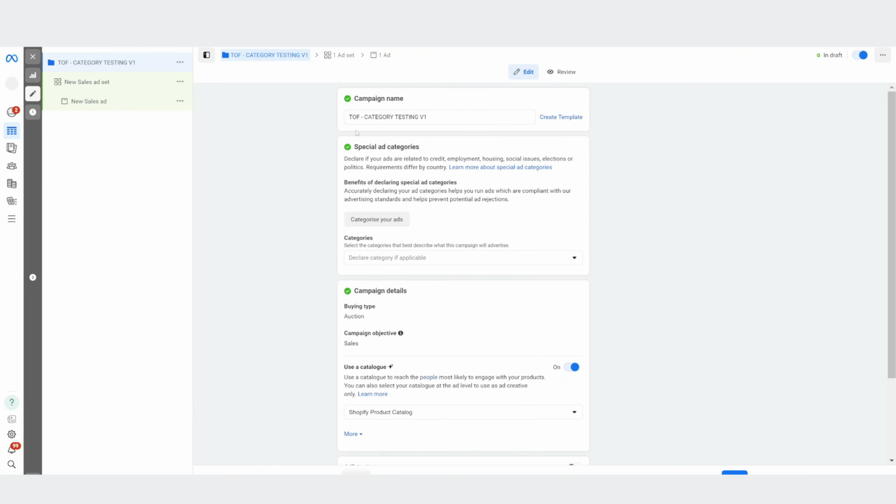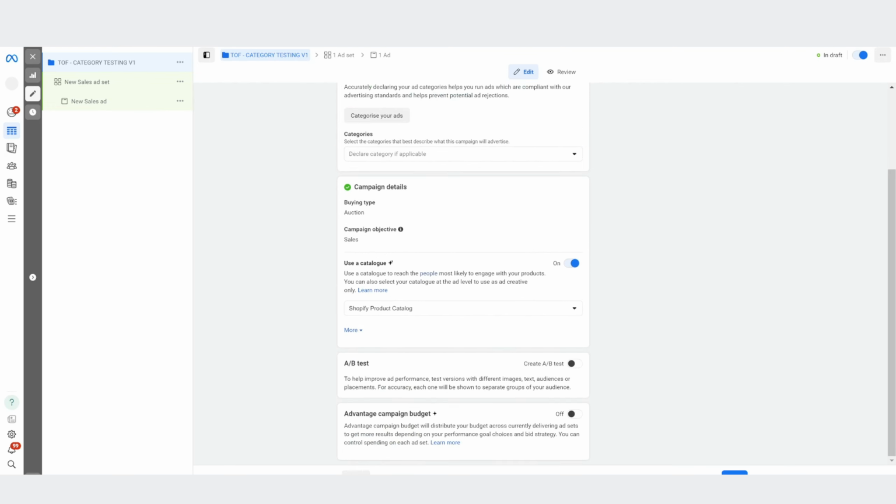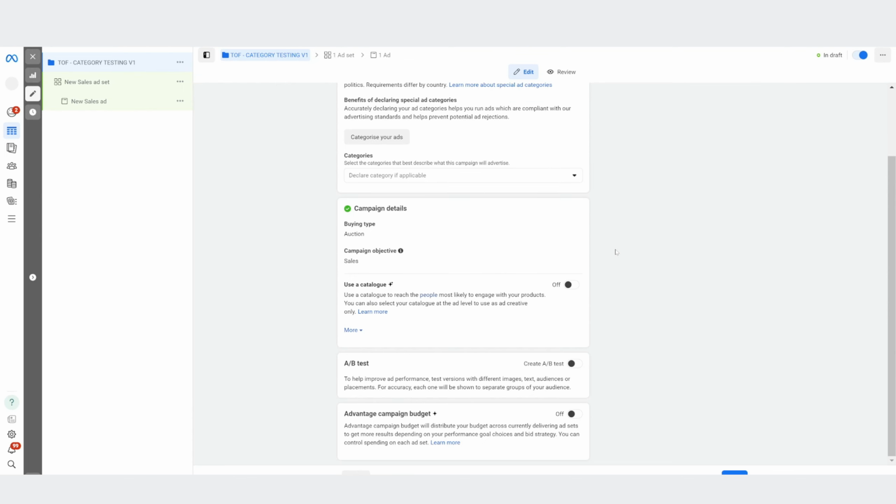So we're going to name it top of funnel category testing V1. Now in this category field, you enter what you're testing. Let's say it's pet stores or cats and dogs. Just name this cat testing V1. Leave this, leave that, sales, leave this, use catalog. If you do have one, this is really good and is perfect for niche stores with multiple products from your store. Now if you don't have a catalog connected, you click this off.